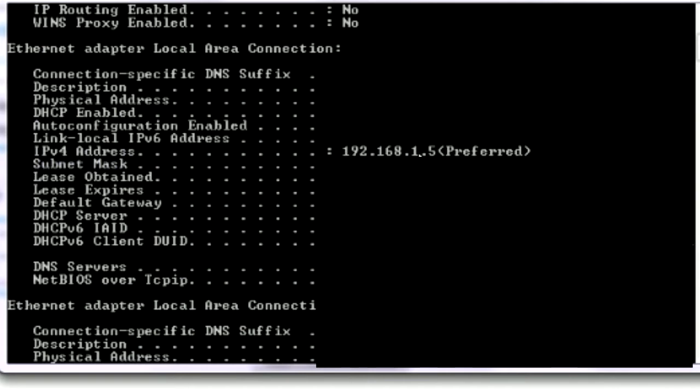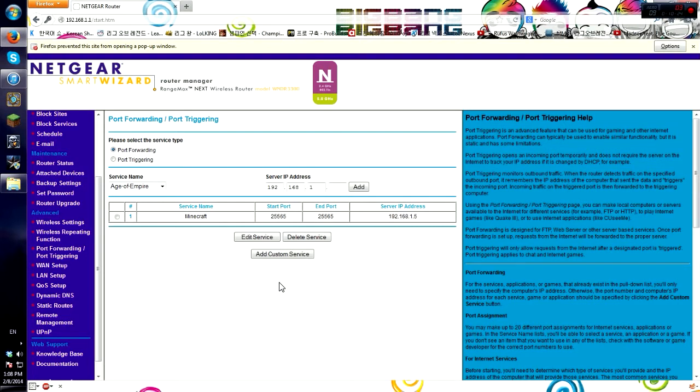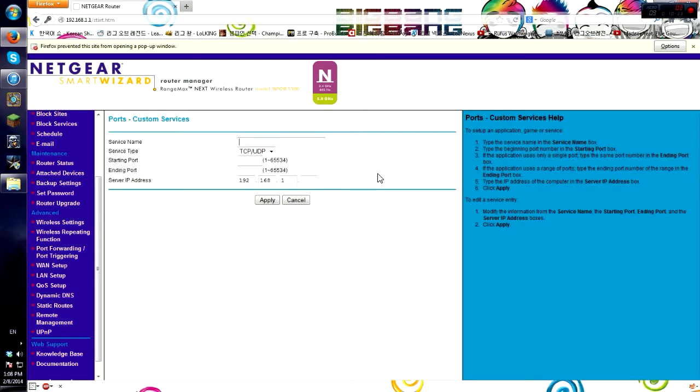You want to copy that number down. Mine is 192.168.1.5. Now if you have a Netgear router like I do, you go into port forward like earlier and click on add custom service. You want to fill in your service name, Minecraft server. Service type should be TCP/UDP. Starting port should be 25565, 25565. The ending port. This is the port that Minecraft uses.